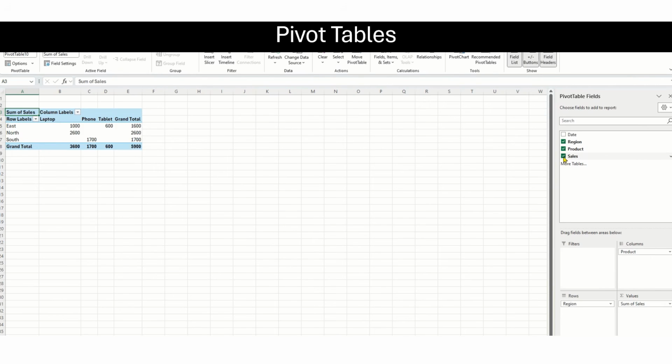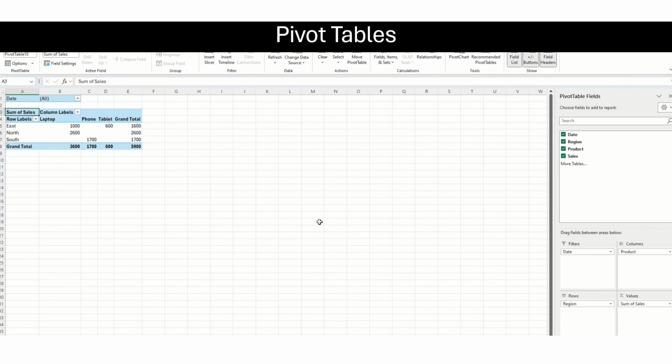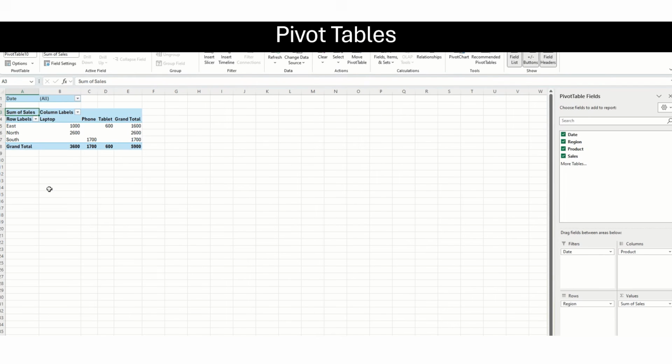And I want to see the sales. So in the values, what I want to see is the sum of sales. So here you can see all the data. If you want, you can add an additional filter. So I'm using the date column as an additional filter. Suppose I want to see the sales only for a particular date, then I can choose this way, or we can try the other options as well.